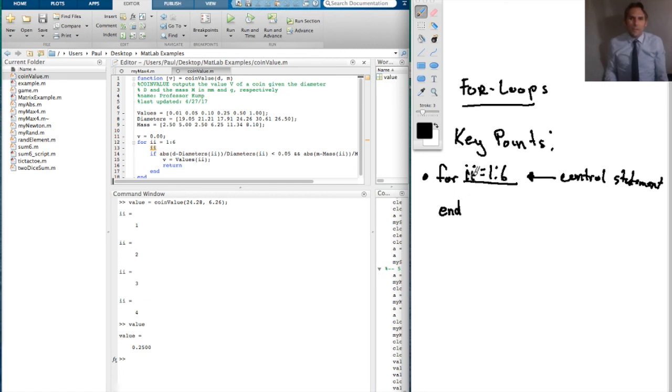And what it does is it sets II to be, in this case, 1, and it executes whatever is in between for and end, with II being 1. Hits the end, and it comes back up, and sets II equal to the next element in that vector, which would be 2 in this case. And then it executes those lines again, and it comes back up all the way until II is 6. It executes these lines, hits the end, and then continues going if there was more code after that. So that's for.